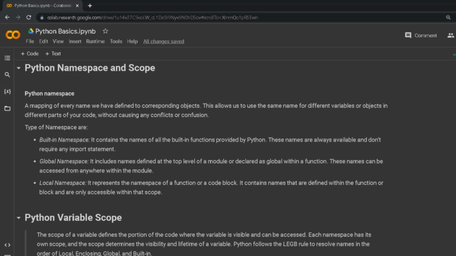Therefore, in your entire module, you can access these global namespaces either by importing them or by declaring them as global at the start of your code. Now we have local namespace. It represents the namespace of a function or a code block. It contains names that are defined within the function or block and are only accessible within that scope.